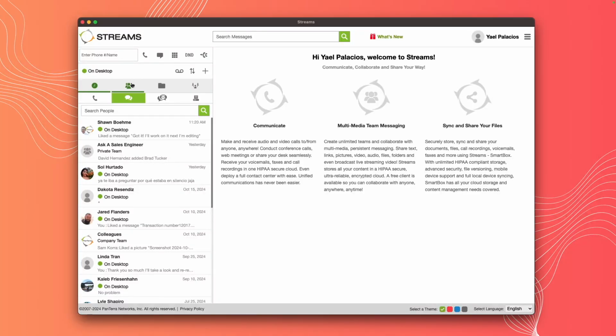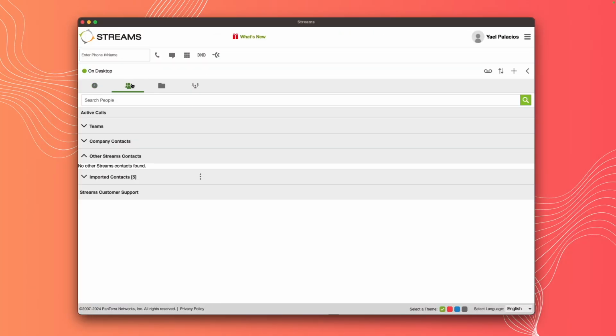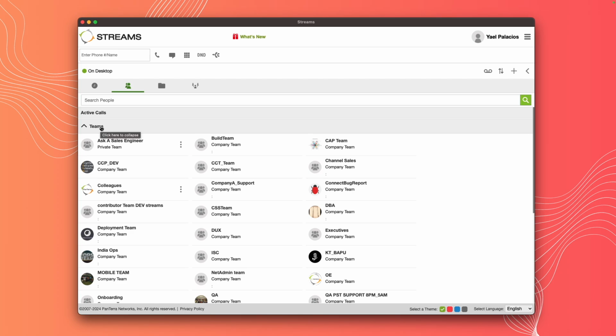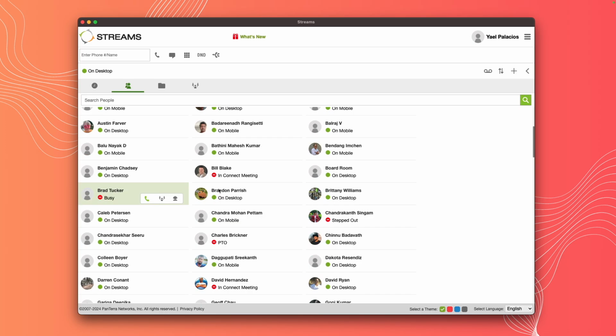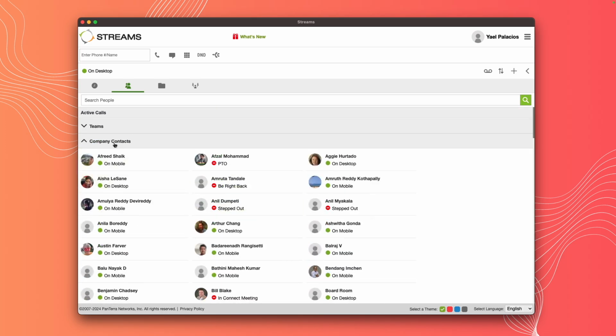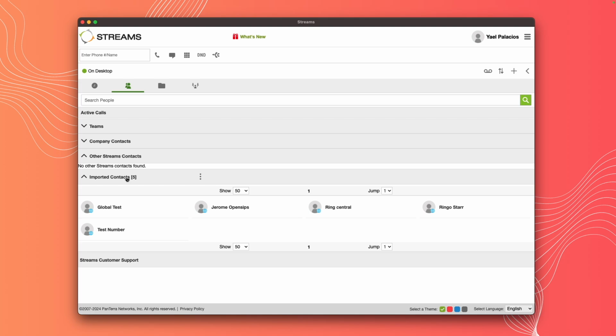Now let's look at the Contacts tab, essentially a centralized directory where you can view not only your entire team, but also broader company contacts. It's designed to give you quick access to everyone you might need to communicate with, whether they're internal team members or even external contacts you've imported, like these. Right? So it really acts as a full scale directory.